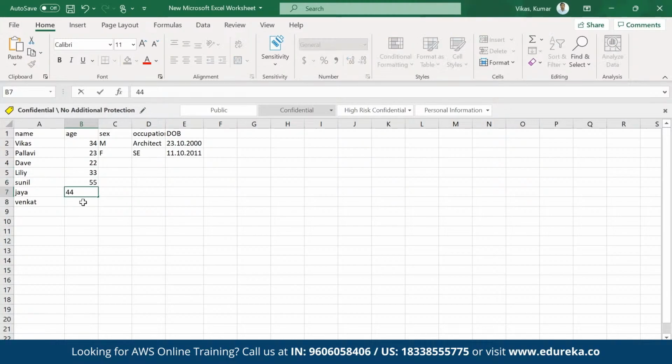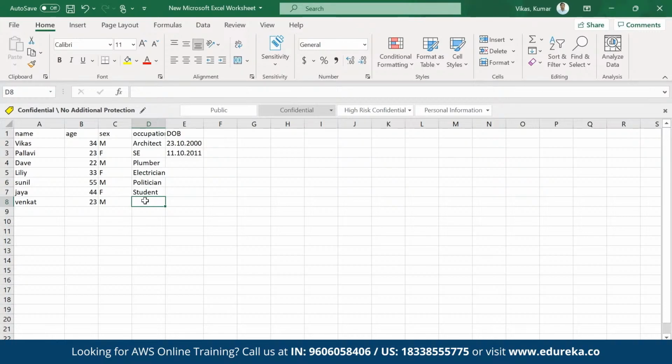I'm just populating some random numbers. I just want to create some sample data. And let me say he is a plumber, he is an electrician, this guy is a politician, this guy is a student, and let me say this guy is a driver.